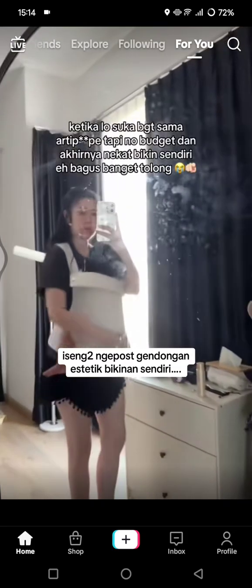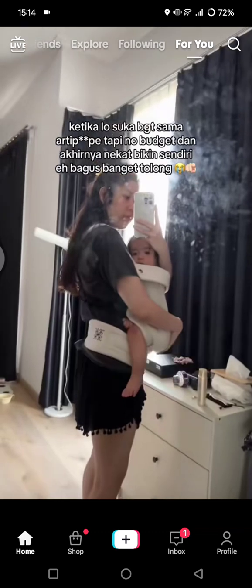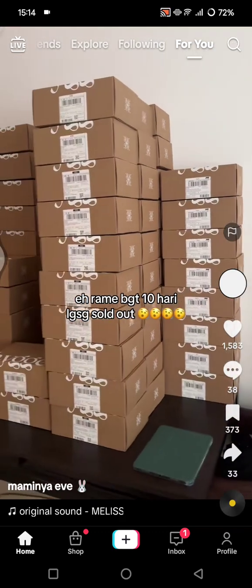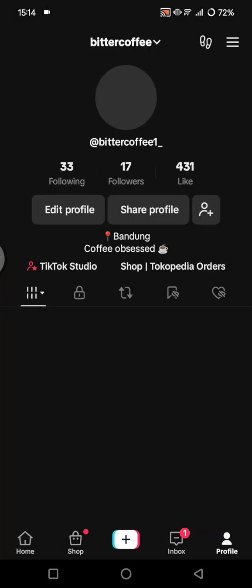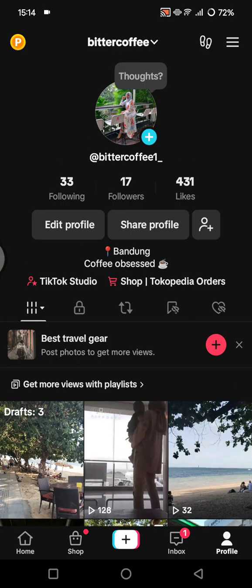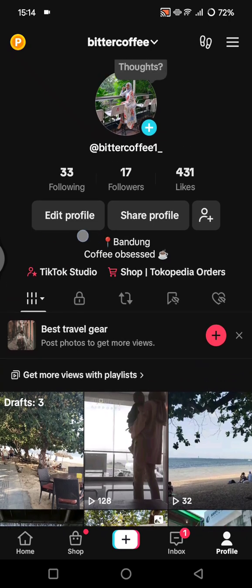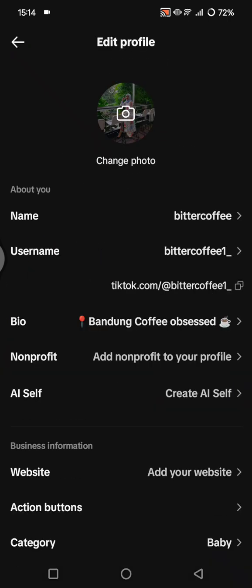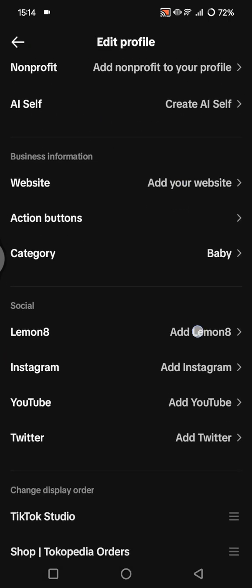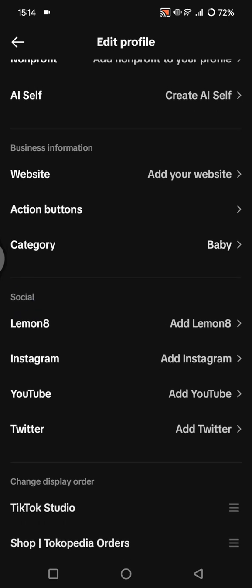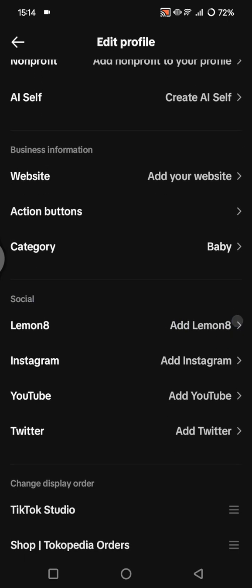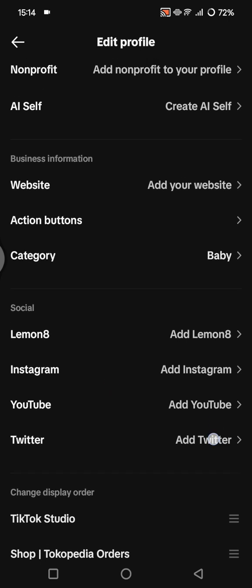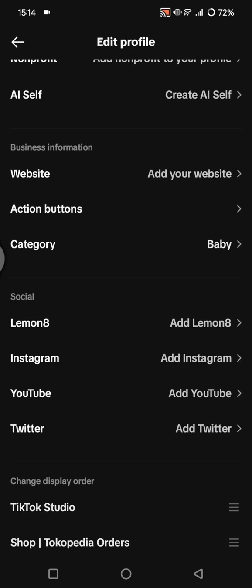So after this, you can just head to your profile, and then you can just go straight to this button, edit profile. So when you click on that, you'll see at the bottom there will be this social section. This is where you can add your Lemon8, Instagram, YouTube, or Twitter link. So here, for example, I'm going to just add my YouTube link.